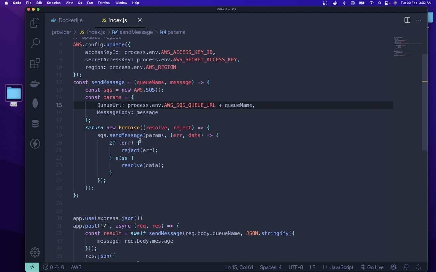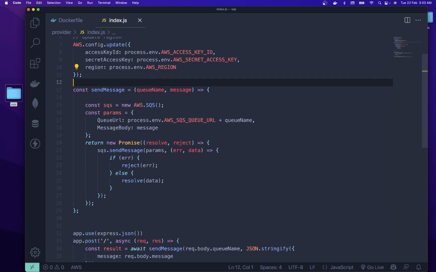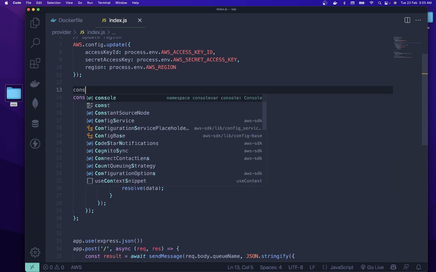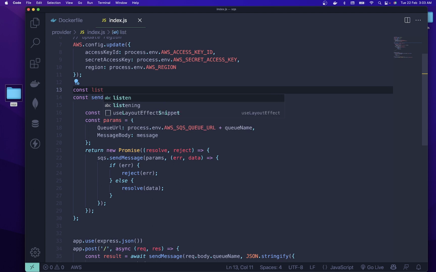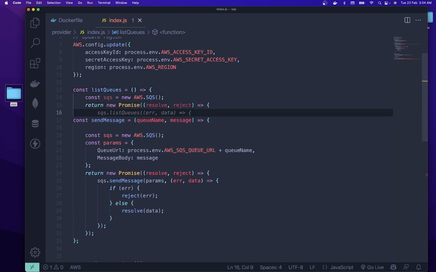This is it. But before sending the message, we have to make sure that the queue is there. So here you need to check. You can do the list of queues as well, list queues. Here what we have to do is again provide the promise.